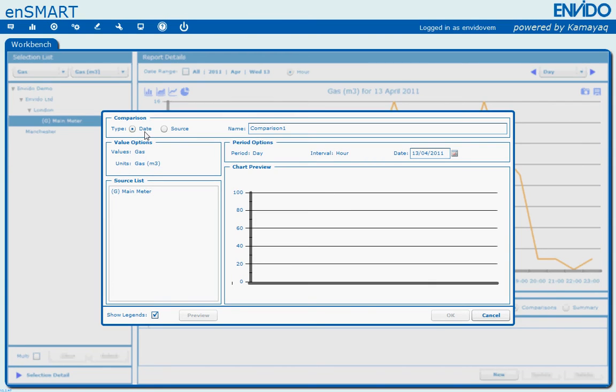So we're going to compare this time period, the 13th of April, with the same day the month before. So we choose date at the top. Let's leave the name as comparison 1, and let's choose the date we want. So we're looking at Wednesday the 13th. Let's go back a month and look at Wednesday the 16th.